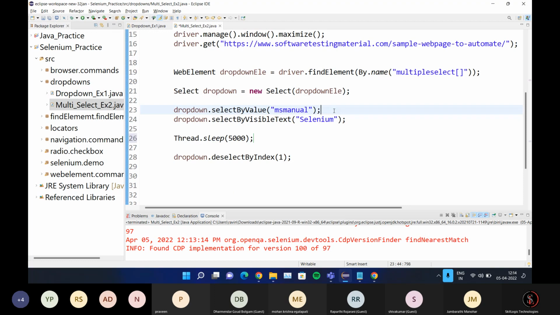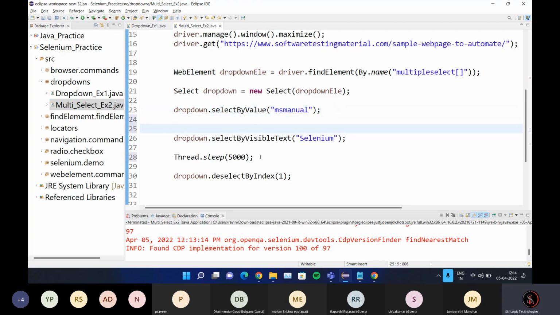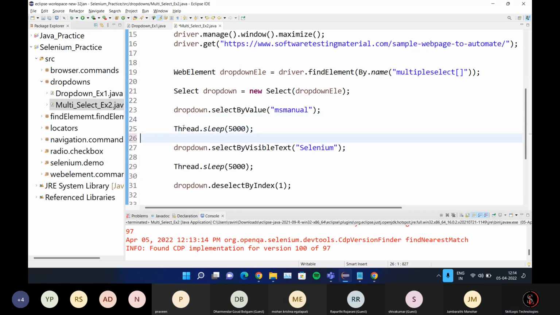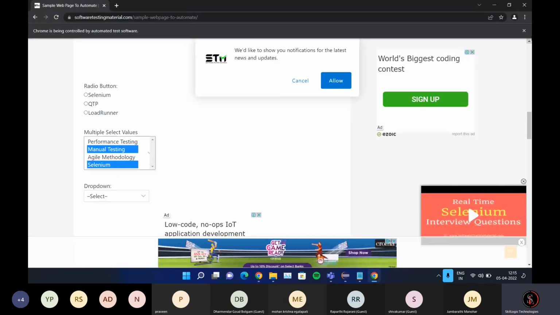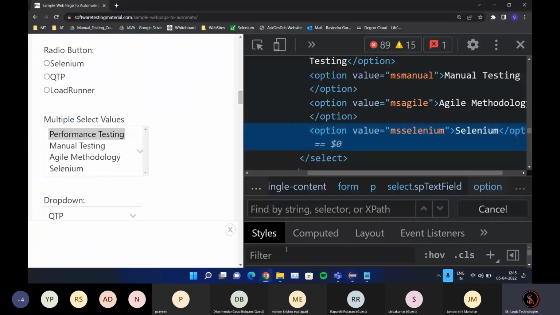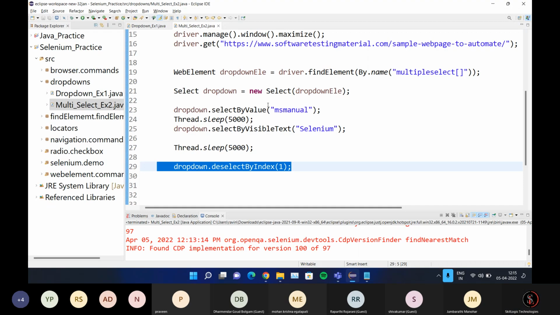So we'll wait here also. First selecting the manual testing, let's wait for 5 seconds, and then we select the other option. Then again we wait for 5 seconds and we deselect the manual testing by index. The index of manual testing is 1. If we see the code also, 0 is the performance testing, 1 is the manual testing, one by one from top to bottom. Now let us run this.